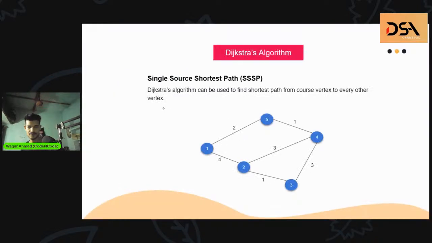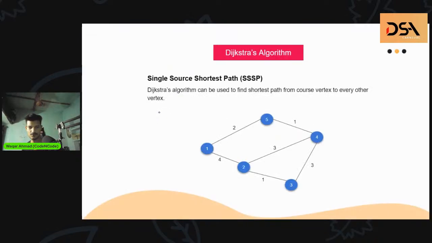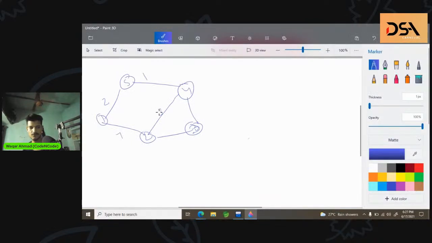And then we have 2, 1, 3, and then we have 4, 1, 3. So this is the graph. Let's make 3 more readable. So this is the input graph, and now you have to calculate the shortest distance to every other node from the source node, and let's say the source node is node 1. So the shortest distance of every other node from node 1.